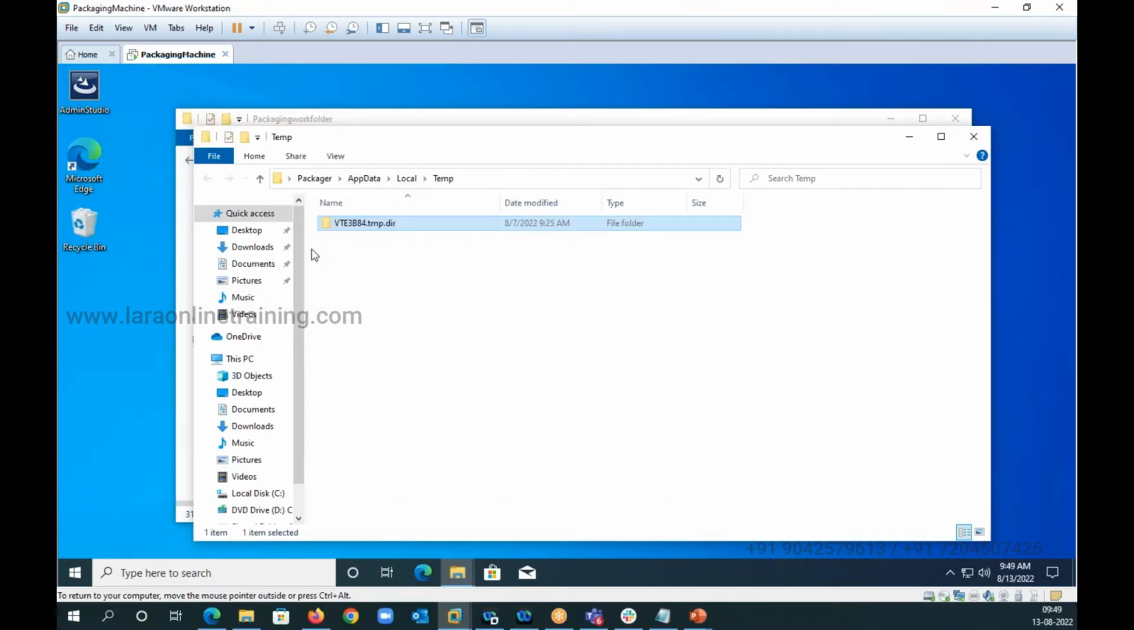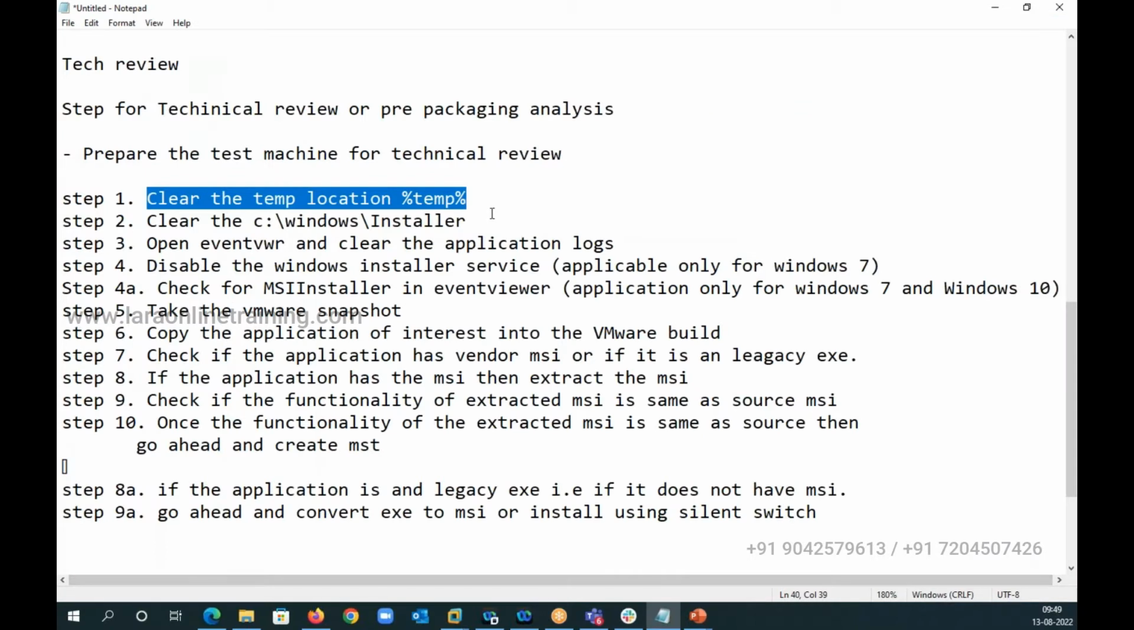Now, why did I clear this? Because there was a lot of junk before, right? Now if the exe or file which I'm installing is extracting some file here, it will be easy for me to identify what changes it is making. And I might need that file to be copied somewhere. So I'm deleting this temp file. Done.